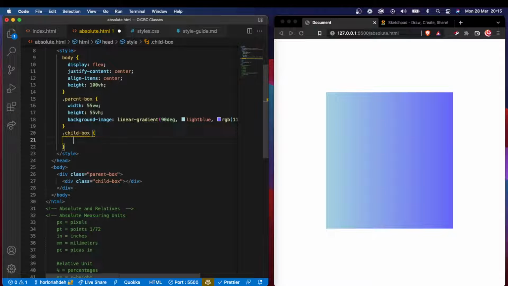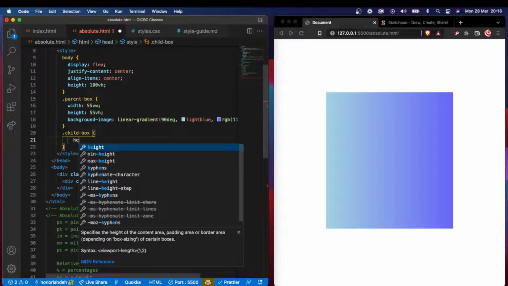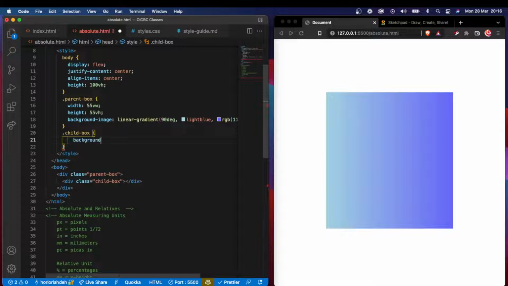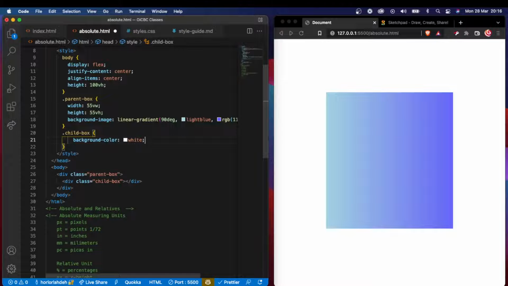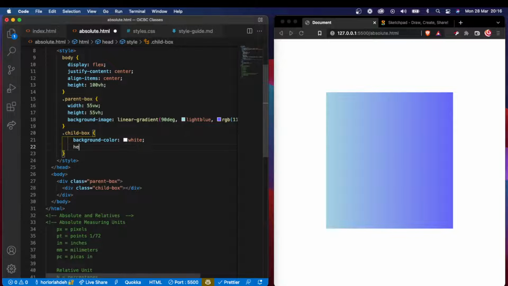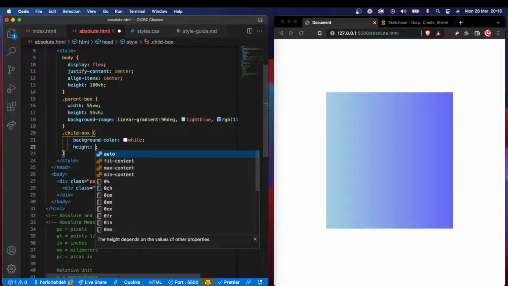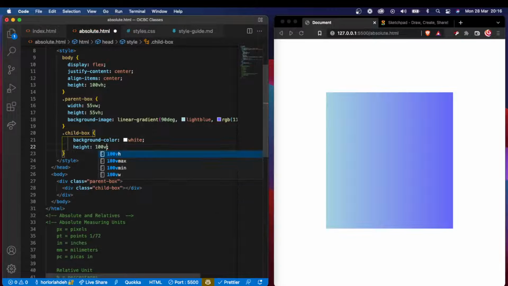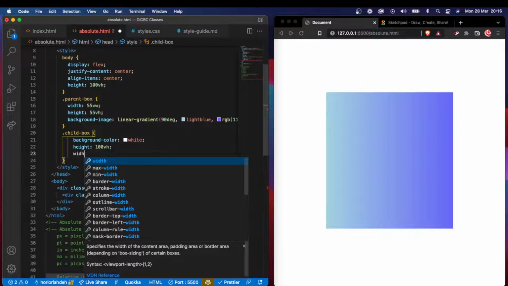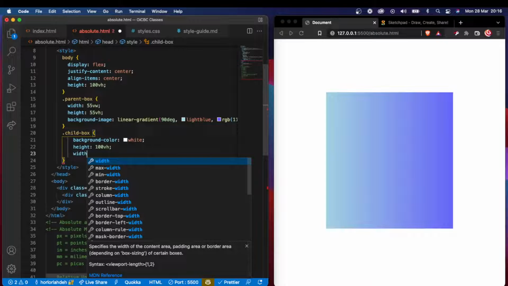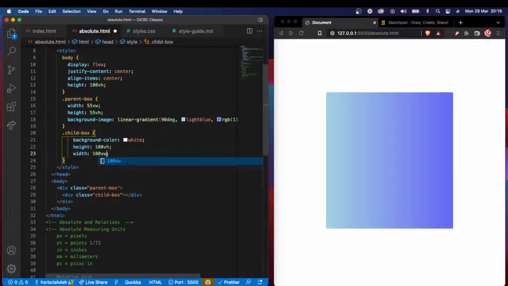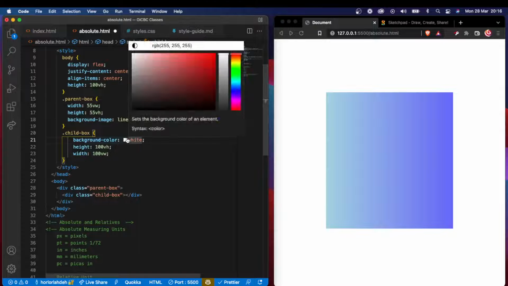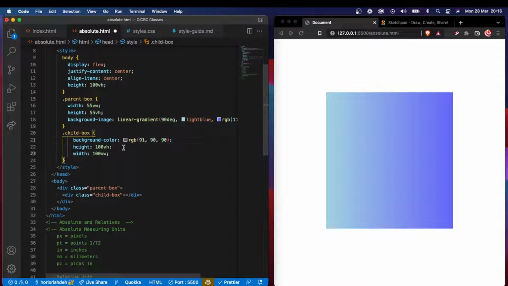Okay, let's say we want to give this one, let's create a disaster from the beginning. Background color of white. Let's just say white for the sake of being right. Then let's do a height of 100% VH. And let's do a width of 100% VW. So let me make this gray so it looks different. So let's see.